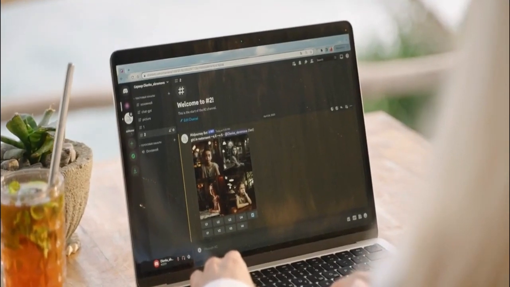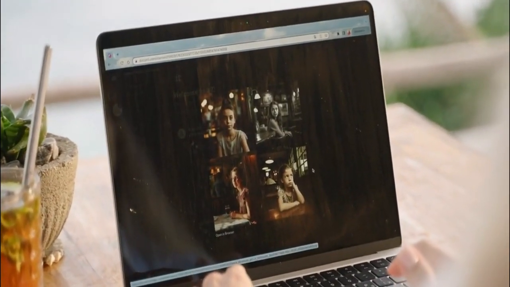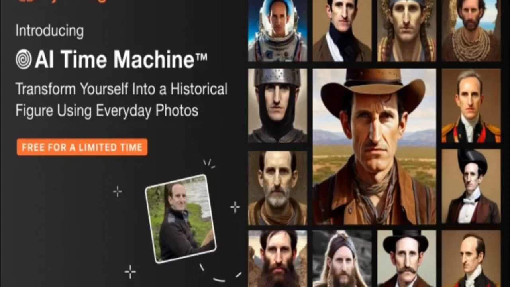Last but not least, for those with a penchant for time travel through pixels, we present MyHeritage's AI Time Machine. A $12 investment unlocks a treasure trove of up to 160 images showcasing you through different eras. Yes, there's a waiting game involved, but the artistry that unfolds is well worth the patience.